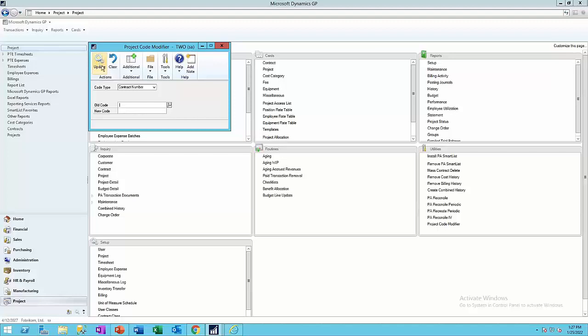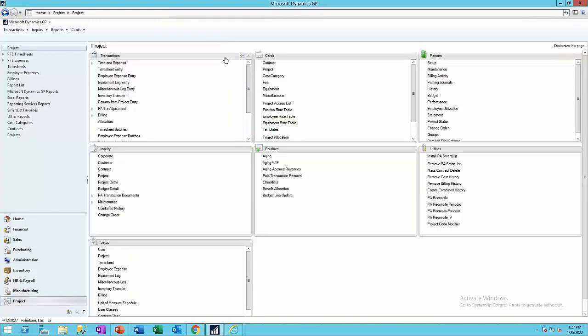And then simply enough, once you hit update there, it's just going to go through a routine and update all the table information that's associated to that record.